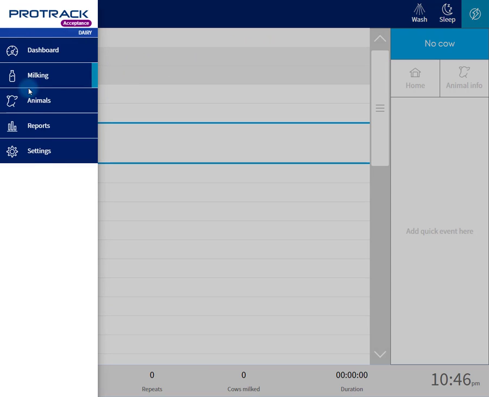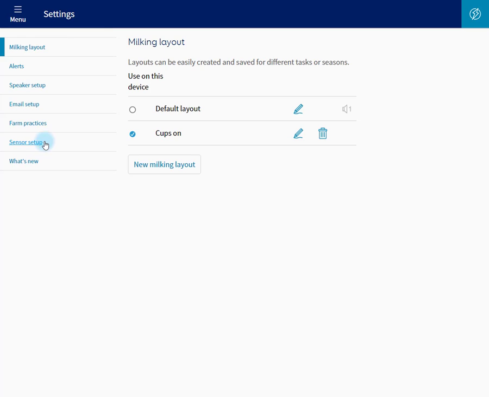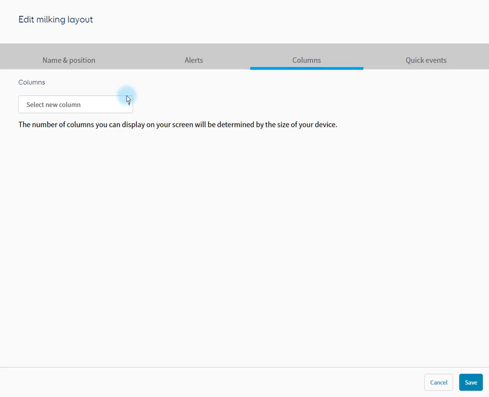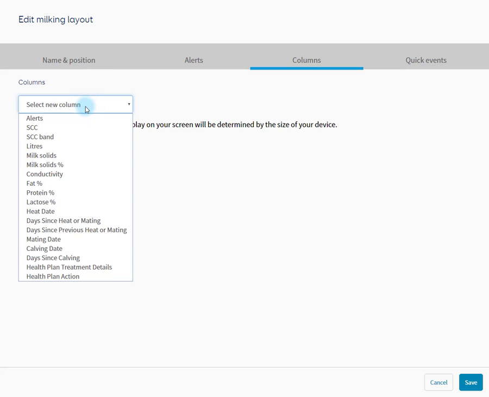Click Menu, Settings, Milking Layout. On the layout you wish to adjust, we're on cups on at the moment, so we'll adjust that. Click the pencil, make our way to the Columns tab. As you can see, there are no columns currently set up. The list of columns available here is decided based on the modules you have purchased.